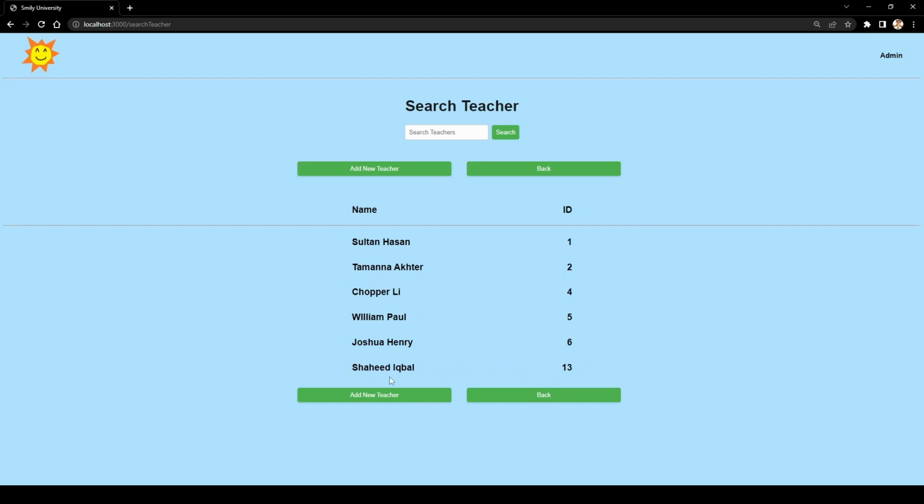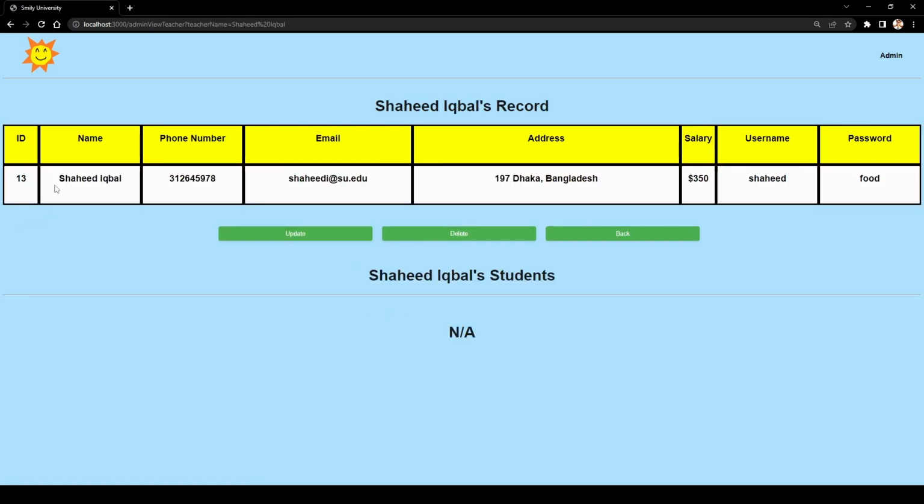You can see at the end we have Shahid Iqbal with the ID number 13. If you want to get more details about this professor, you can search for him like this with the drop down menu, and here you can see the details of the professor.